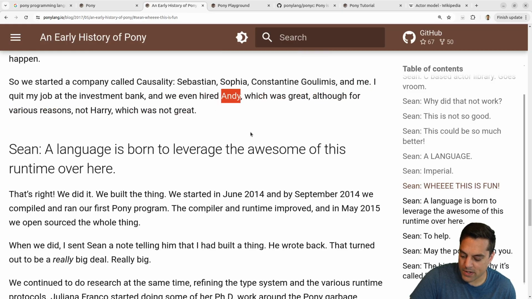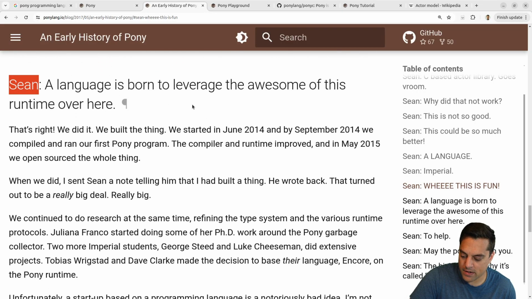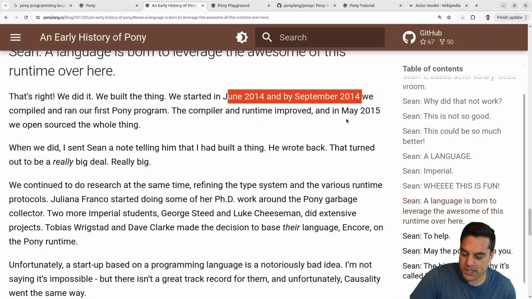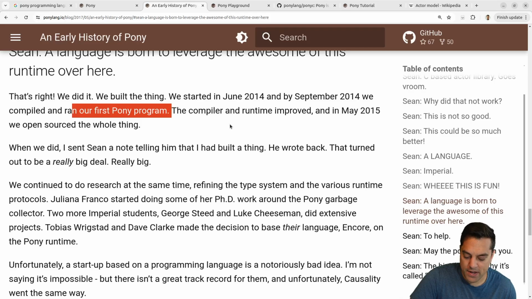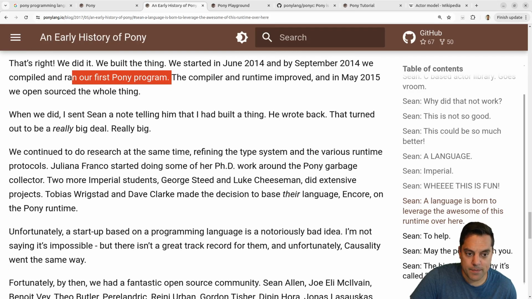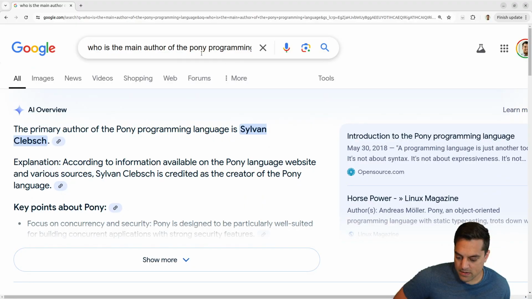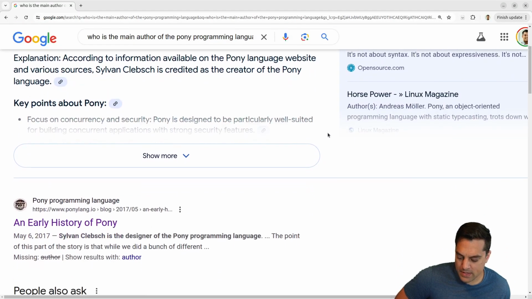Okay, and then they added someone else. So they've got a bunch of folks here, including Sean contributing. Around 2014, the first compiled and ran programming language. Okay, that's all I really need here. Other than, of course, to answer who our mystery author is. The main author of the Pony Programming Language, Sylvan Klepsch, is the name here.